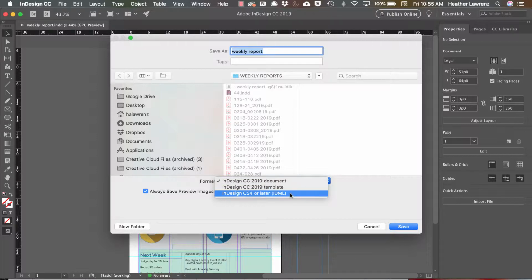You can also save as an IDML file. This is a great thing to remember if you are working in Creative Cloud 2019 and maybe somewhere along the line you need to work with an older version of InDesign. If you save it as an IDML, that's InDesign Markup Language, it will open in earlier versions.